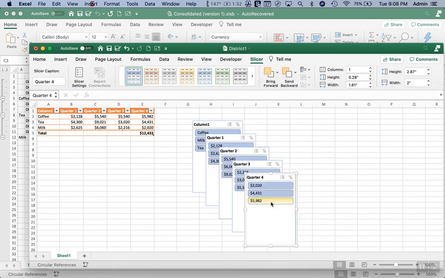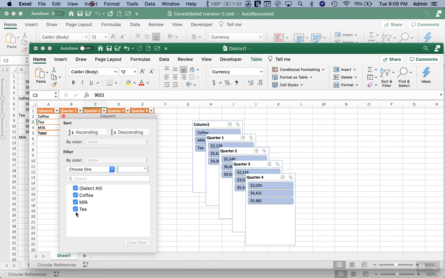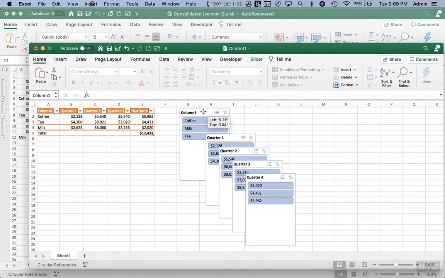And what it does is it allows us, it's kind of a pictorial representation of filtering. Okay, so I can come in here and I can go to a filter, and I can select all, or I can select the coffee, tea, or milk. All right, that's one way I can work with filters. Slicers are really another implementation of a filter.